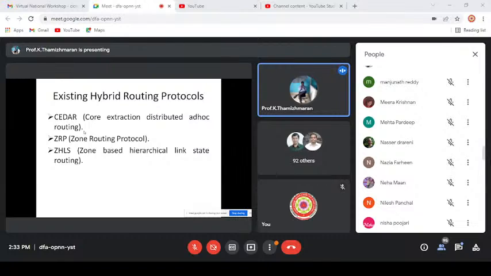These are the existing hybrid routing protocols.